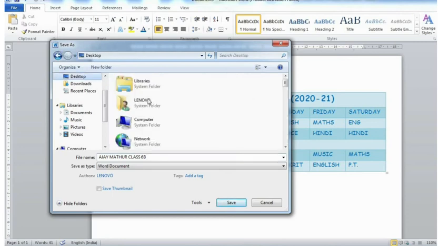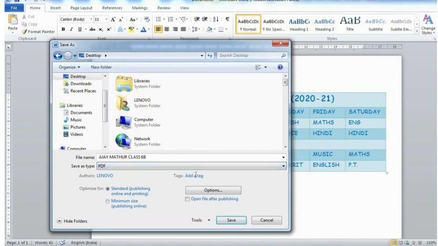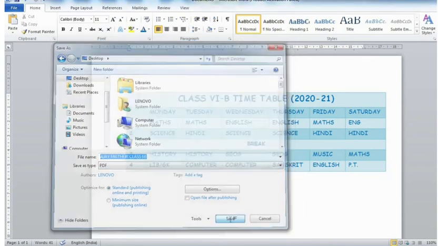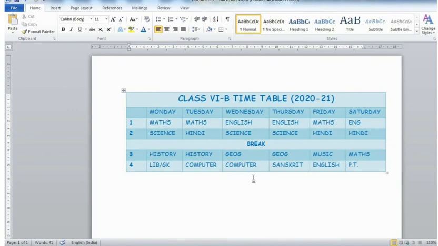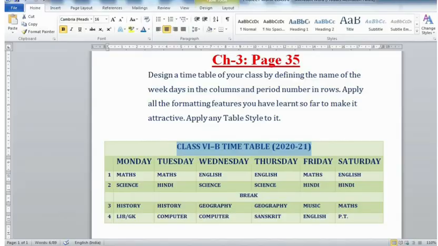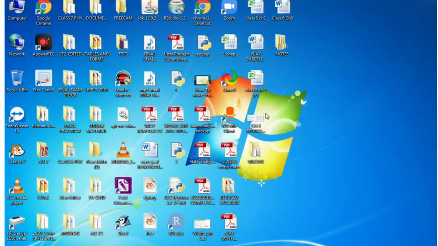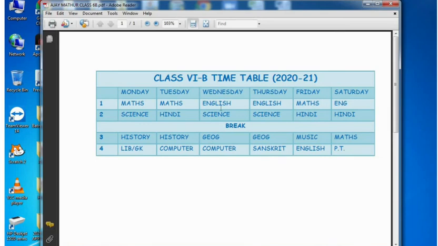Suppose you want to save it on desktop, you save it on the desktop. But see, this is the Word document. So you come over here, you select the PDF file, and after selecting this PDF, just click on save. Now see, your file will be saved as a PDF file on the desktop. See, this is Ajay Mathur's PDF file, the computer project.